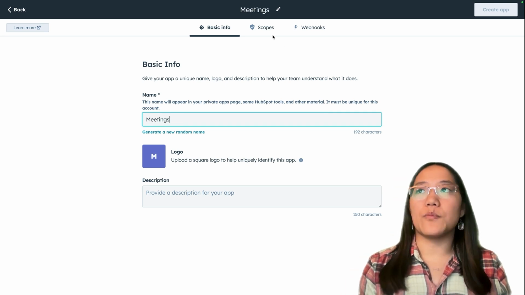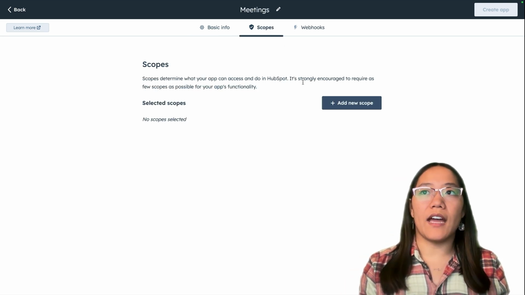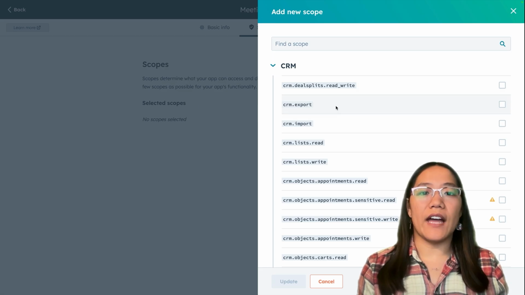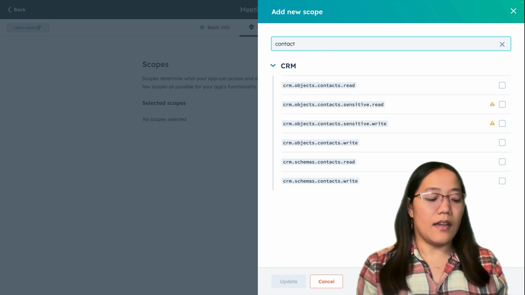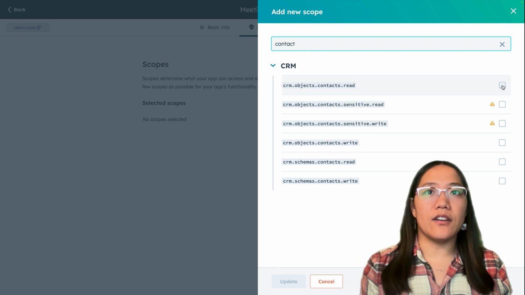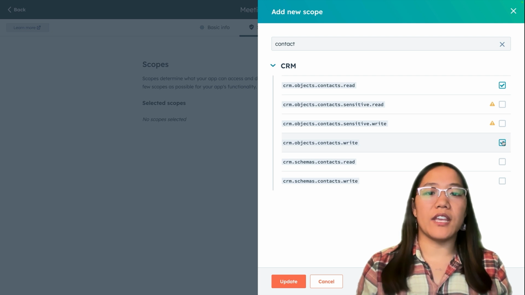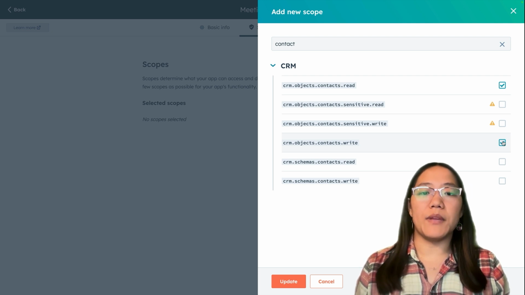Next, let's click on the scopes tab, and then we're going to click on add new scope. Here, we're going to add the scopes for contact, read, and write. So let's search for contact. And then let's choose read and write. We'll need read so that we can get the data when we get all of the meetings, and we'll need write when we create a new meeting.